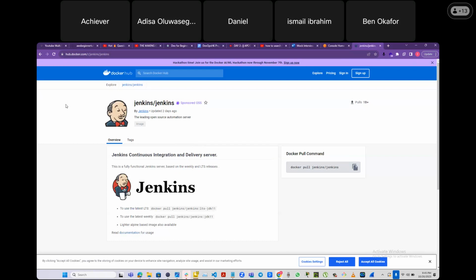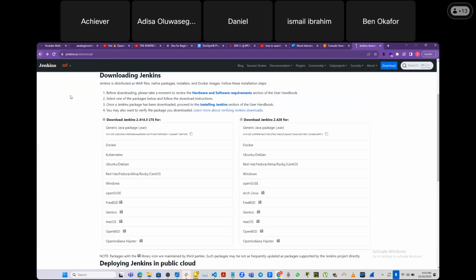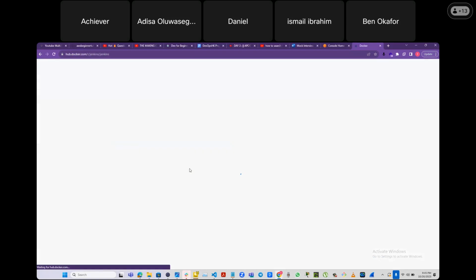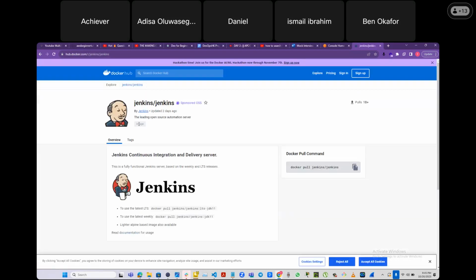So you notice what I did? I clicked on Docker from this Jenkins page. When I clicked on it, it took me to this page. And this is what we call Docker Hub. In the previous class, we talked about Docker Hub, which is similar to GitHub. GitHub helps us to store our code. Docker Hub helps us to store our Docker images. You know what a Docker image is, okay?